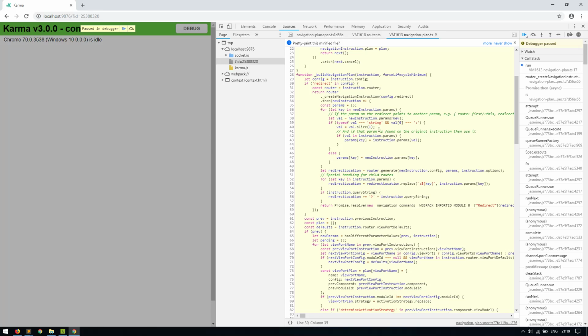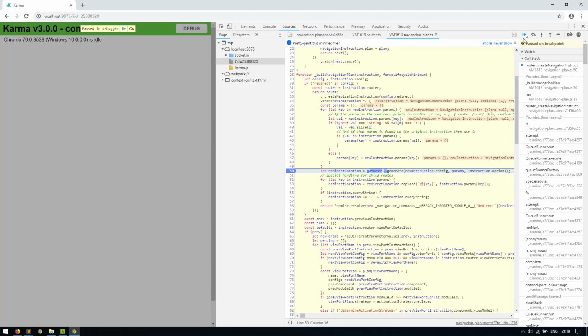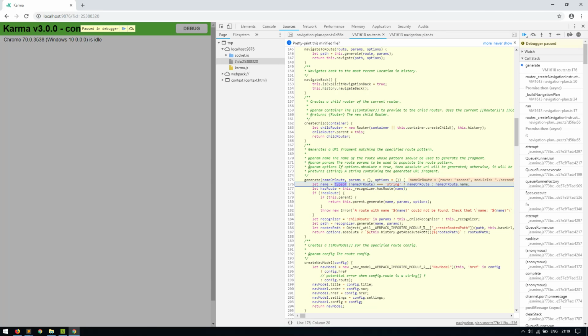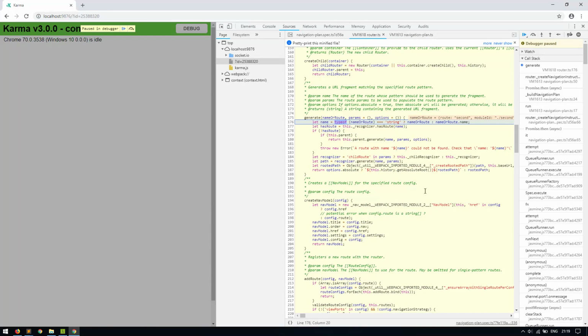which leverages router.generate. And router.generate expects a name on the configuration. It looks for that name. If it can't find the name, it fails. So what I've tried to do is change this to accept either a name or a route configuration, because a route configuration has all the information it needs.